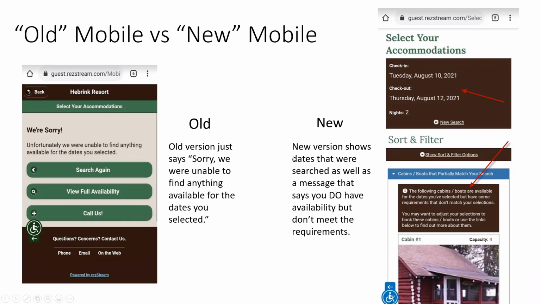So that's the type of thing that the old versus new.